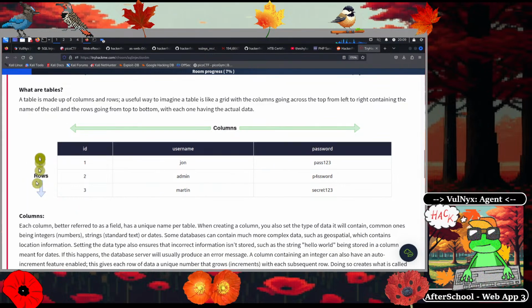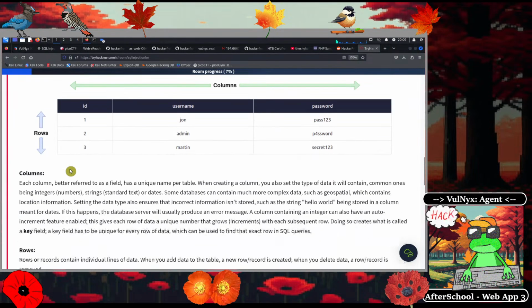And then a number of rows. The rows have information that correspond to the column names over here. So there's the ID column, and then the rows 1, 2, and 3, the username column, and the rows John, Admin, and Martin, and the password column, and these 3 passwords over here. So these are columns, and underneath these are rows.